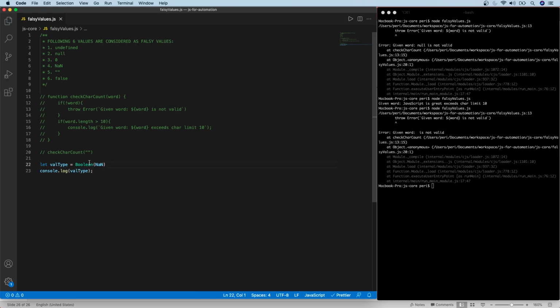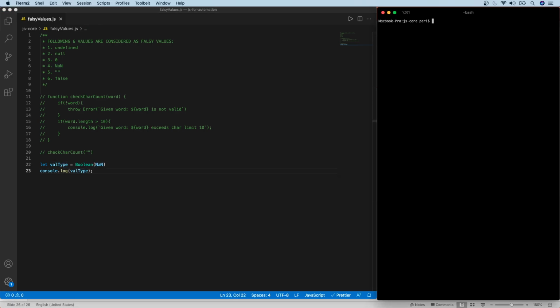So what I've done is I've just called the Boolean function, basically creating an object by passing an argument, and then the return value will tell what that value is, whether it is true or false. So if I clear and execute this, it's saying the value is false because NaN is a falsy value. Same thing goes if I put 0 and then run it, it's going as false. And if we put null and execute this, this will be false.